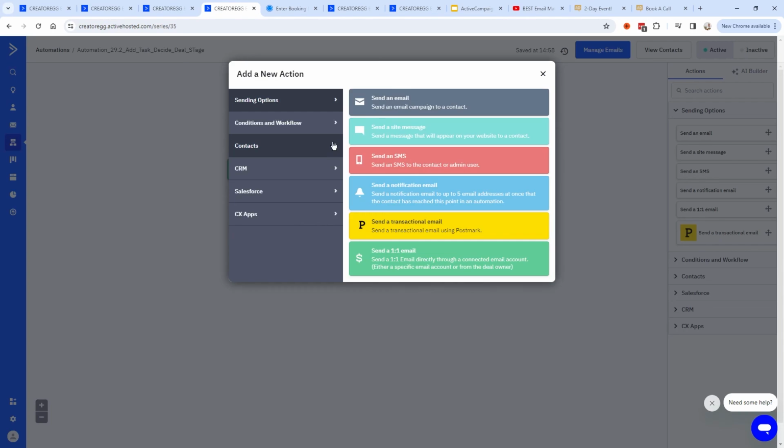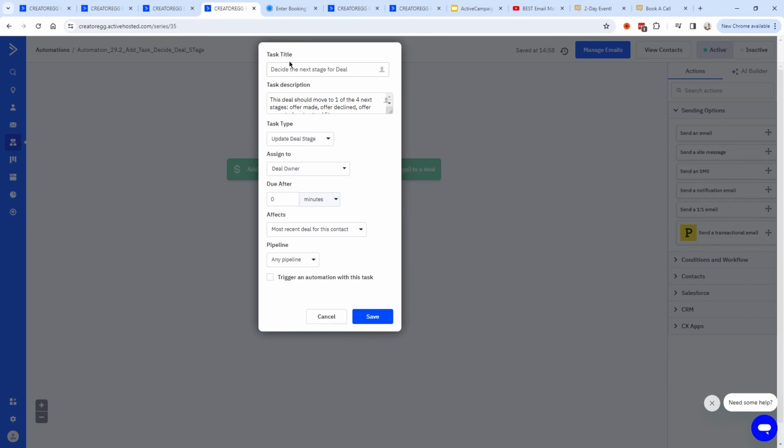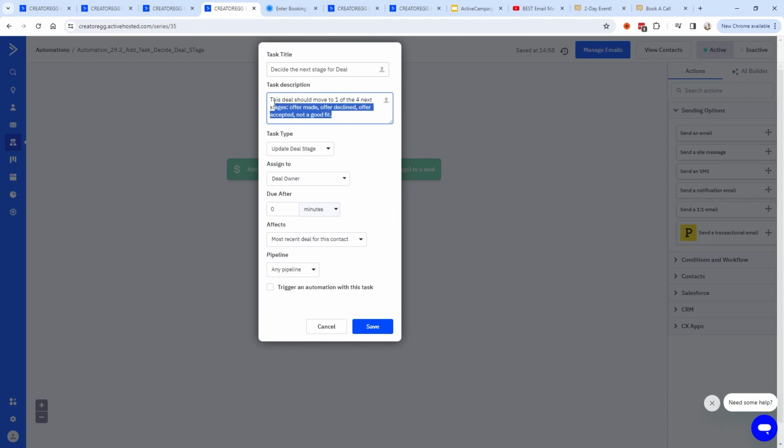If I click on this plus icon here again, I'm going to click on CRM, so add a deal task. The task title is decide the next stage for the deal. Then we have a task description: this deal should move to one of the 4 next stages, as I just showed you earlier. And then we have a task type. This is a custom task type I created. The default task types are these 4: call, email, lunch, and meeting. And I created this custom task type.